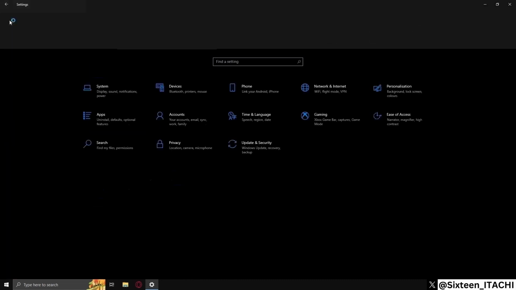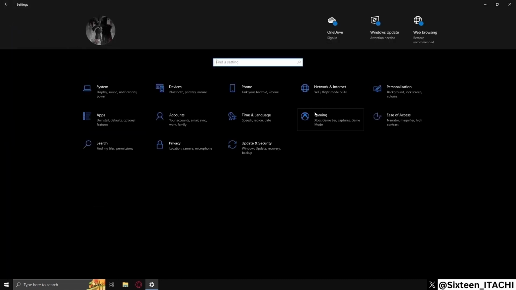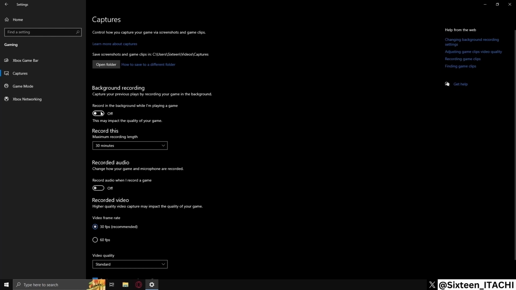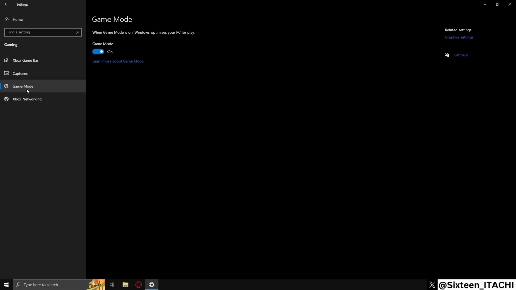Then click on Home. Go to the Gaming tab. Turn off Xbox Game Bar. Uncheck this option unless you are using both. Then click on Captures. Turn off background recording. Set maximum recording length to 30 minutes. Turn off recorded audio. Set video frame rate to 30 FPS. Set video quality to standard. Then click on Game Mode. Turn on Game Mode. Then click on Home.